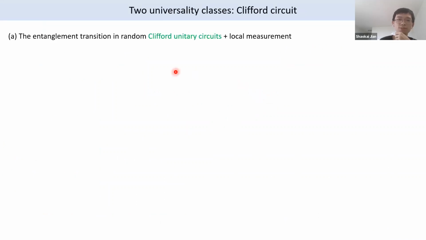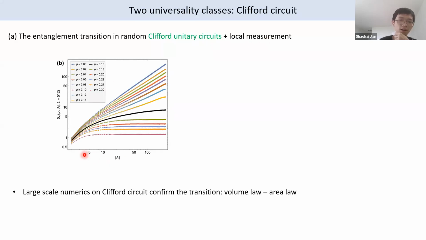In this talk I will focus on 2 universality classes, but there are certainly more than that. These 2 are confirmed, at least in large-scale numerical calculations. The first type is the transition in random Clifford circuits plus local measurement. Here is a plot. It is the entanglement entropy as a function of subsystem A size, for different measurement rates. If the measurement rate is small, you can see it is very clearly a volume law. When you increase the measurement rate, the entanglement entropy saturates to a constant value. That indicates an area law. So the transition is confirmed.